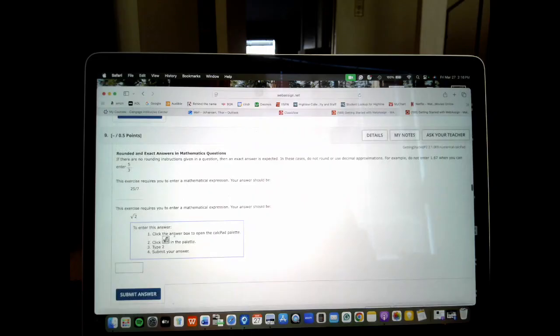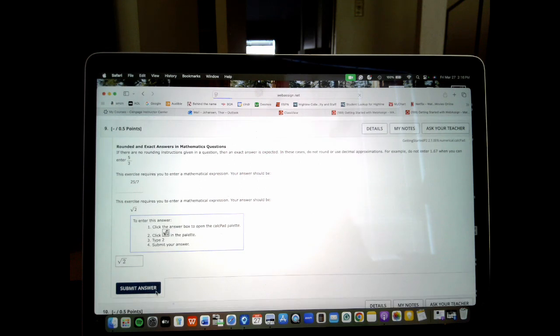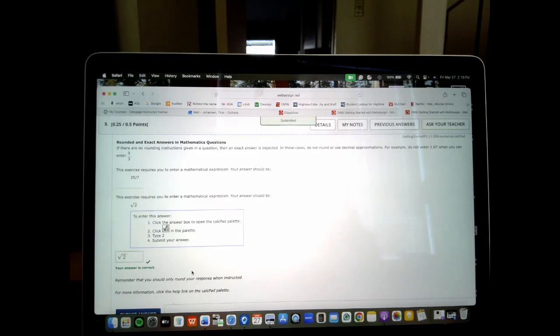Alright, this one asks you to type in the square root of 2. So you click there, and you find the square root of x over there, or square root, and you type in 2. Okay, and you submit your answer, and it says it's correct.